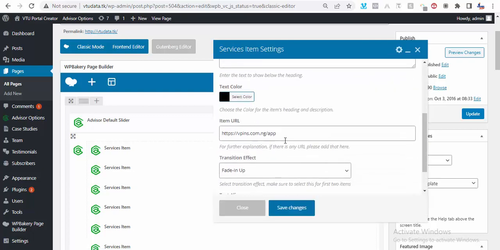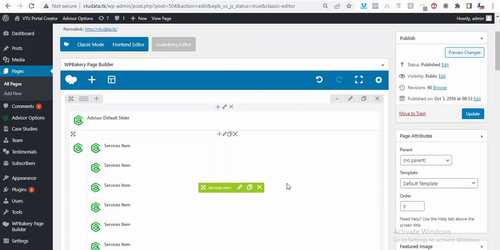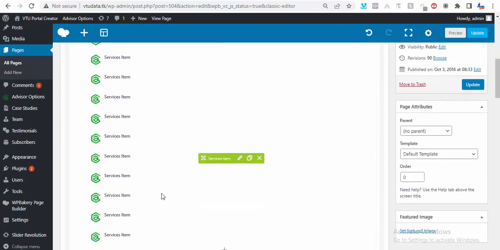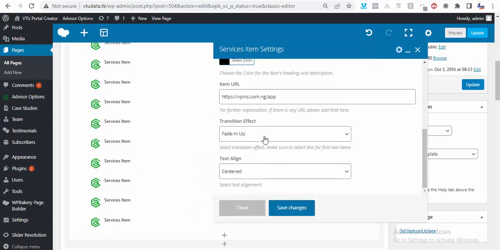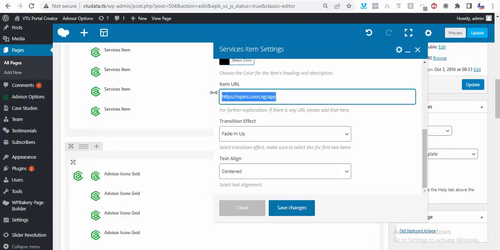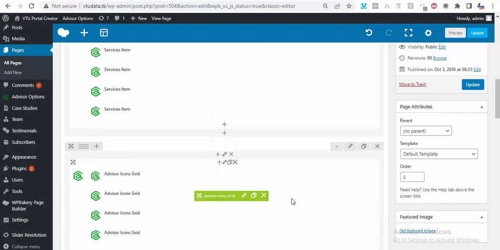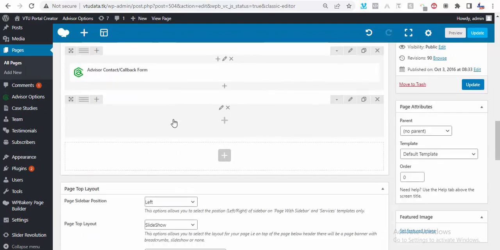Services item. You can see Ibadan Electric, because people must register before they can buy. So you do everything for all these services items here. You can see bulk SMS. So you can save changes, and that is all.